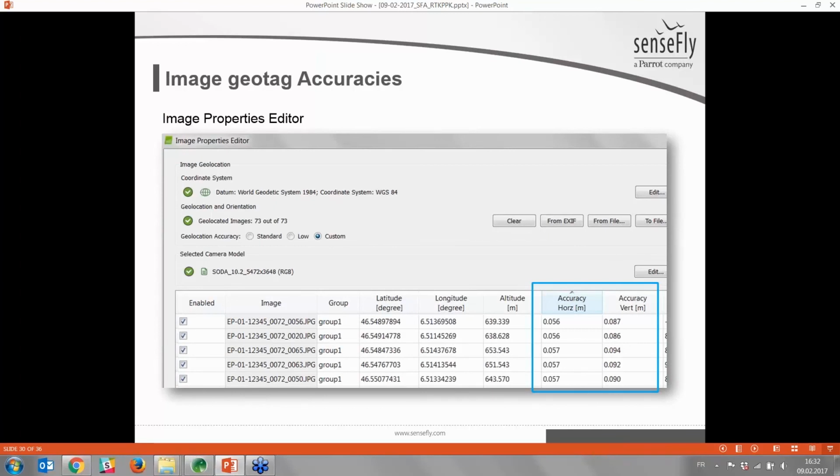Later, when you are done with the Flight Data Manager, you can verify your accuracy and your images. For example, in Pix4D, over here we can see a screenshot of the image properties editor. Once you open your project, you can see in the list of images, next to them, the horizontal and vertical accuracy of each of the photos. Like this, we can see that here we have 5 centimeters, which is very good, and we are ready to process.